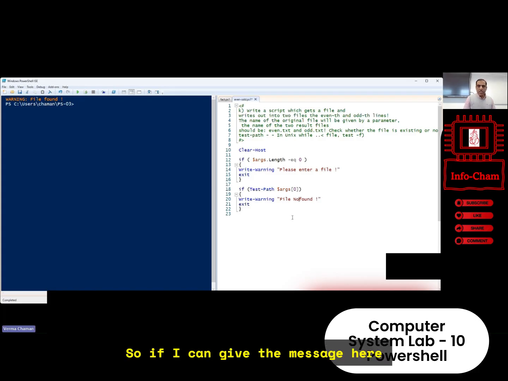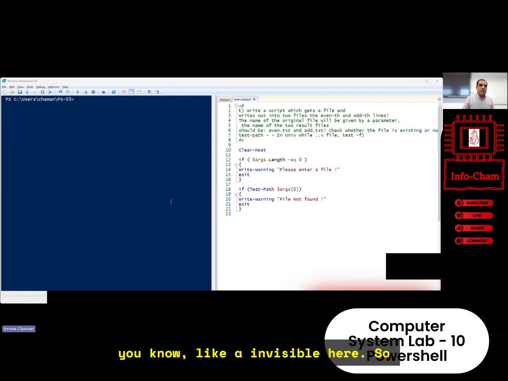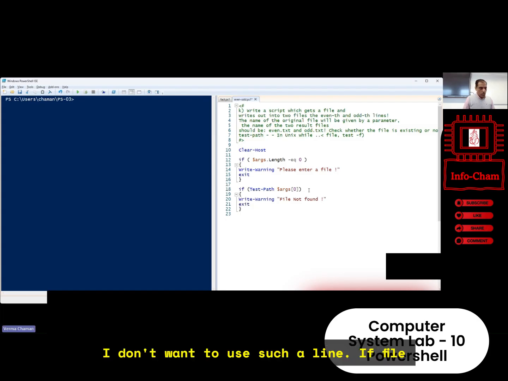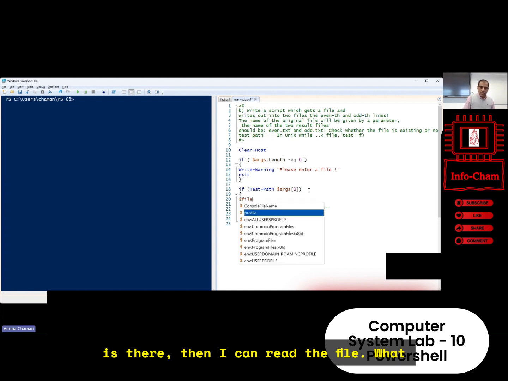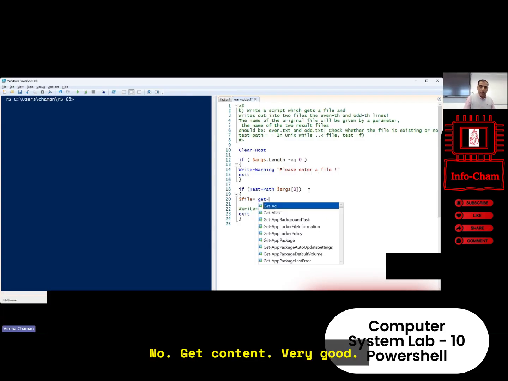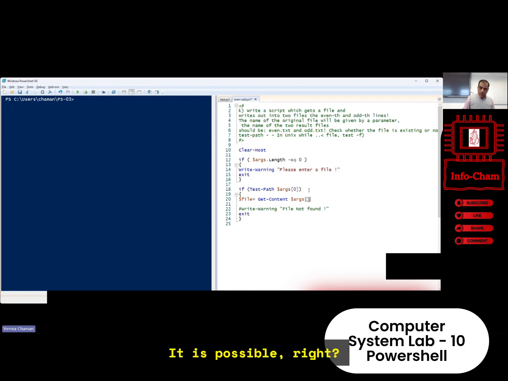If I give the message here again, you see, it will be invisible. So if file found is there, then what can I write here? I don't want to use such a line. If the file is there, then I can read the file. How can I read the file? Get-Content. Very good. Please try Get-Content. Now, you can read the file from which location? Args. It is possible, right?